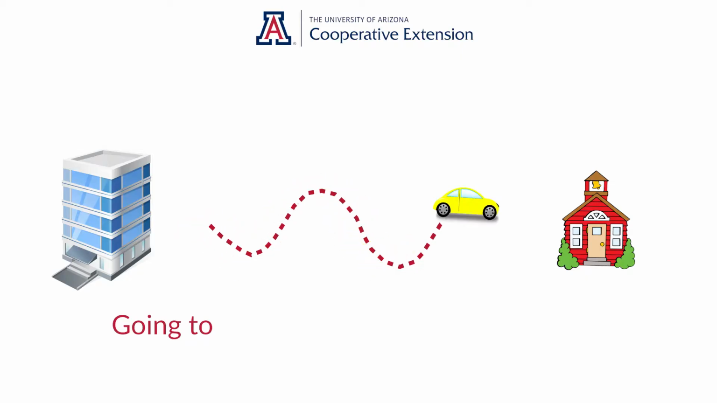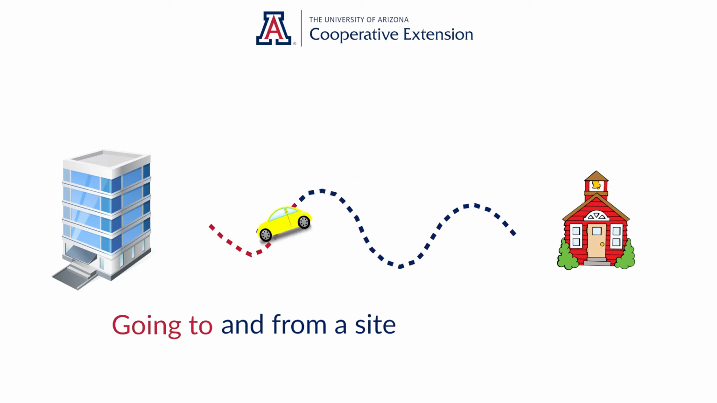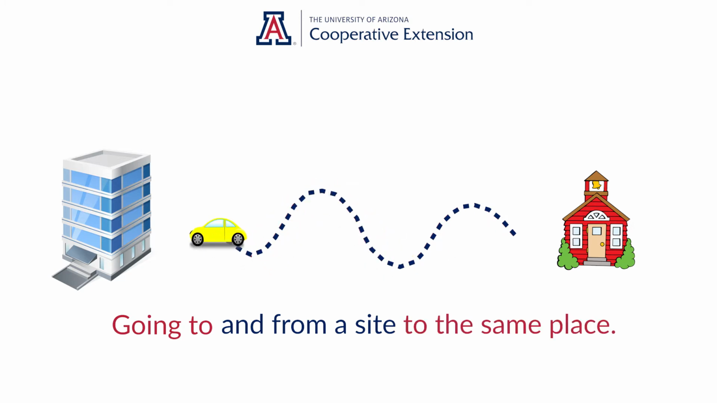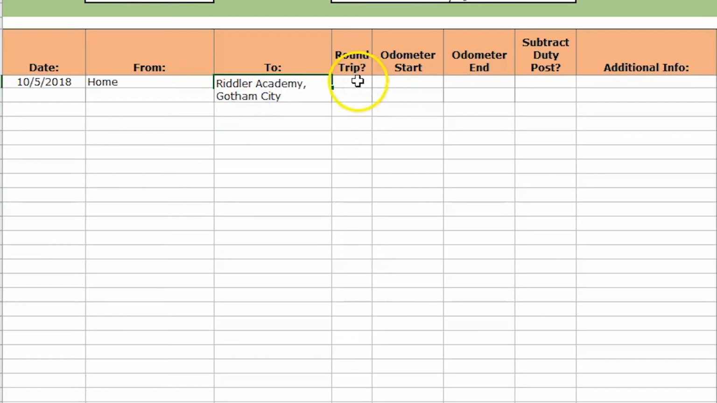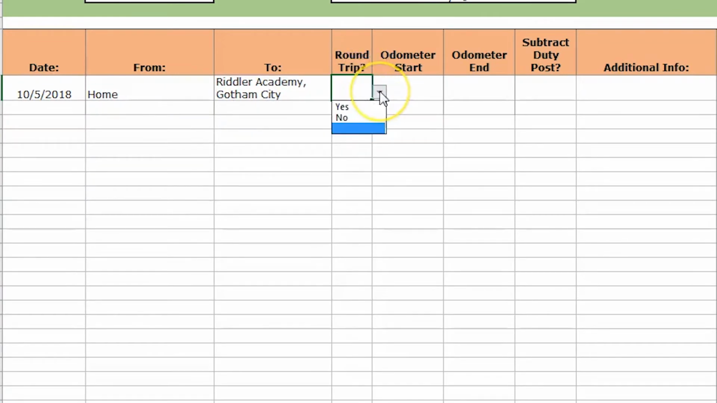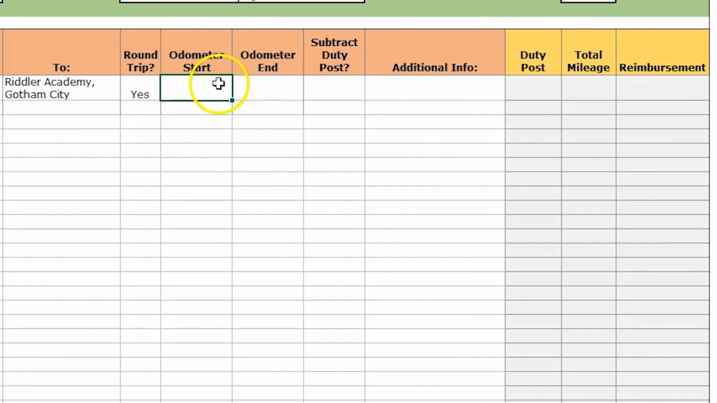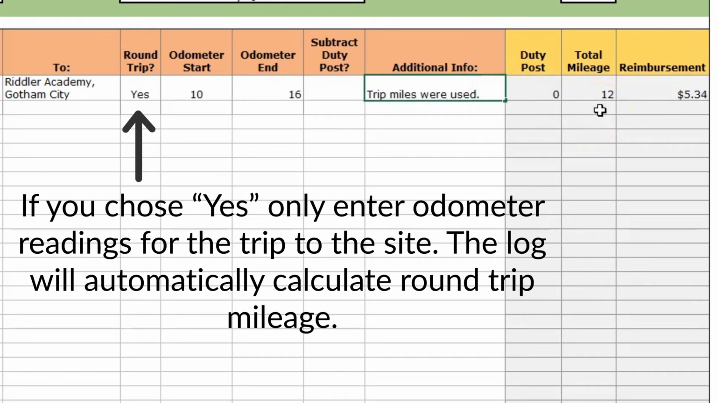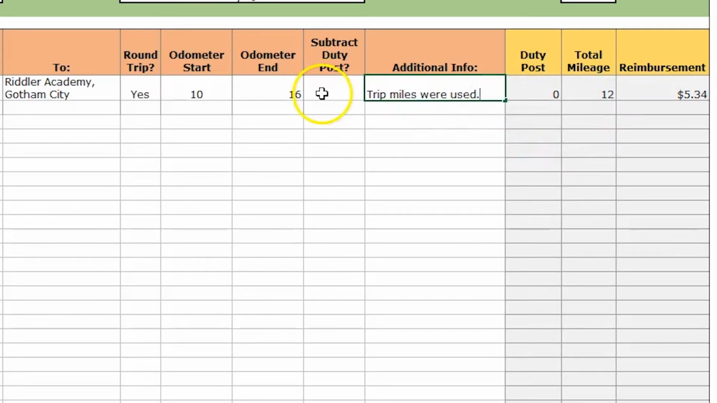If you traveled from one place to another and then back to your starting point, such as traveling from your office to a school and then back to the office, you would select yes in this round trip drop-down list. If this was only one way, select no. Now enter the odometer readings at the start and end of travel. If you are using trip miles, please denote that in the additional info column. Also, if you traveled round trip, be sure to only enter your miles one way, as the form will automatically double the mileage if you've selected yes in the round trip section.